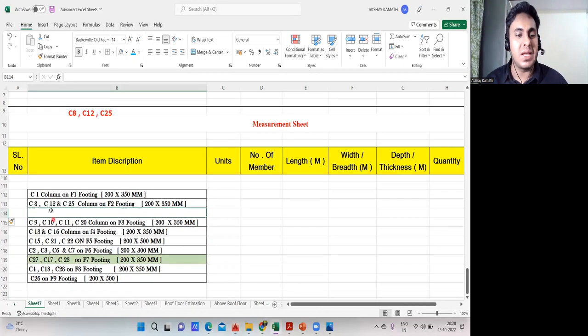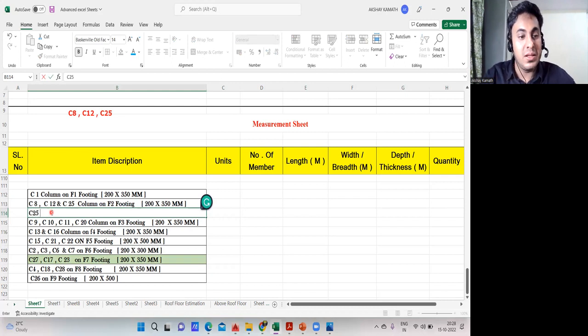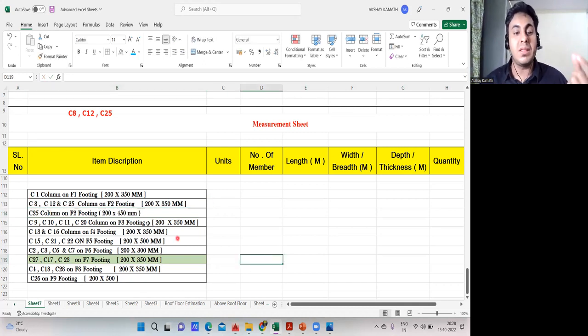Now in the Excel sheet, I'll write here C25 column, on F2 footing only. But this time, the size is 200 by 450. So in this way, you need to differentiate it. Why? Because here the column is 350, but here the footing size is 450. So a column will vary. That is why I made another row here.